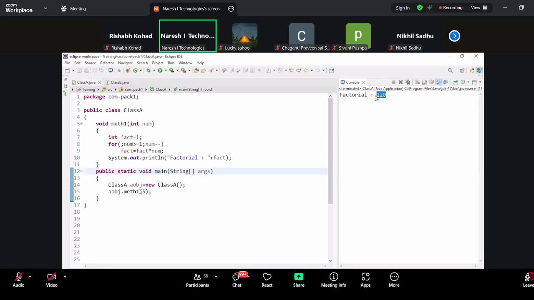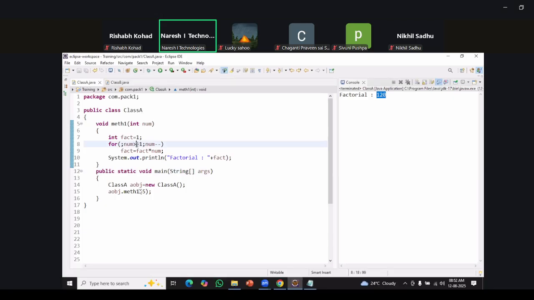First, I took a normal variable, like a local variable. After that, I'm using my number 5. It should be greater than or equal to 1, and I'm trying to decrement it. First the condition is true. What is the value for num? 5 is greater than or equal to 1. Yes, fact is 1 into 5, 5. I'm assigning the value here. So after the first iteration, fact value will be 5.